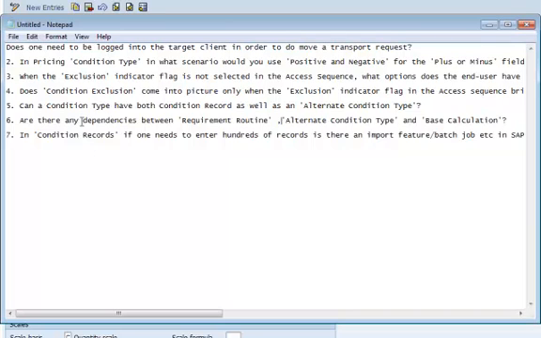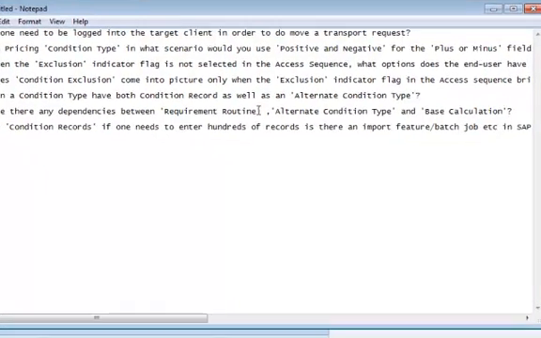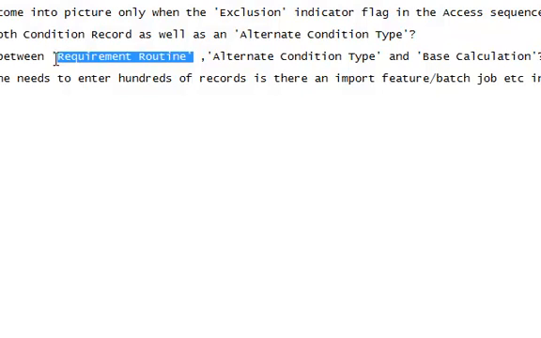Are there any dependencies between requirement routine, alternate, and so on? Yeah, there are no dependencies between the three. These three are used for different requirements.